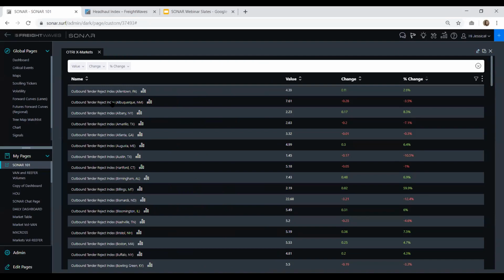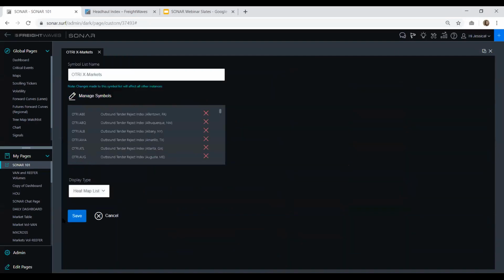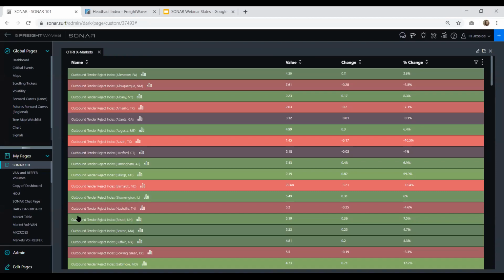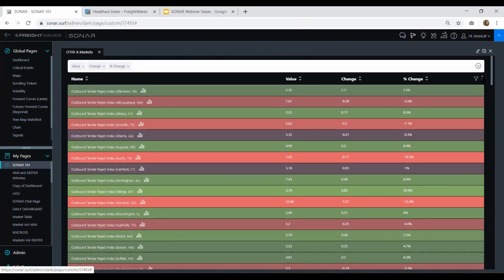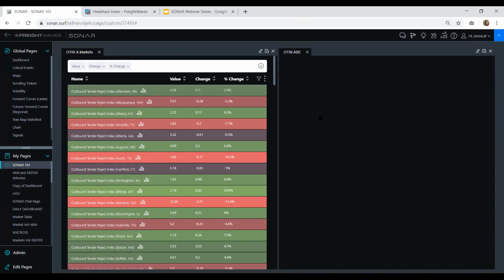We go back to edit and show the heat map list. So the heat map list does the exact same function to a T as the standard watch list, except it's color coded. So green is showing an increase in percent change and the red is showing a decrease. So that is what the color means, but you can filter it the exact same way. You can add the same data. You can also click on any of them to spawn a chart.